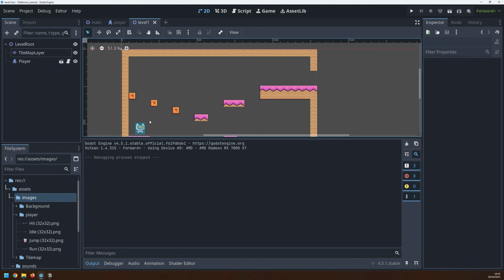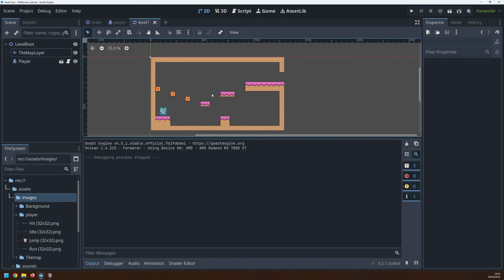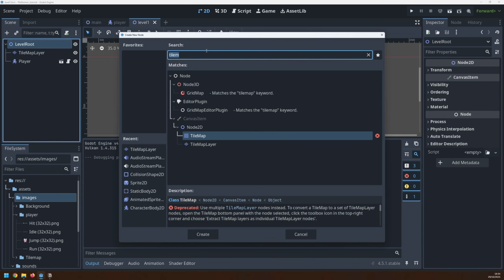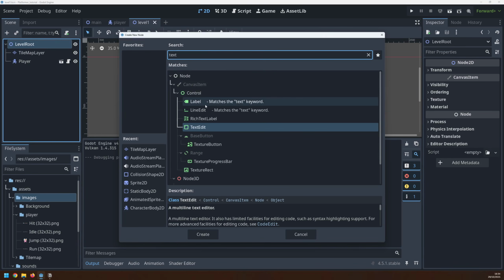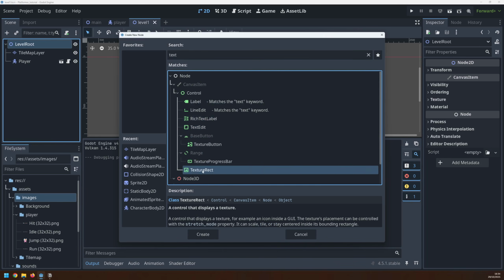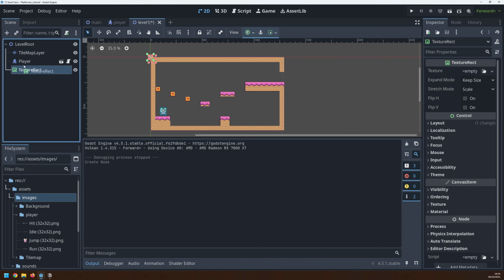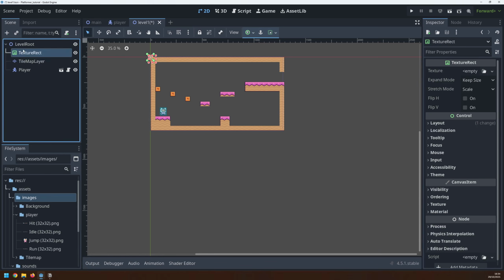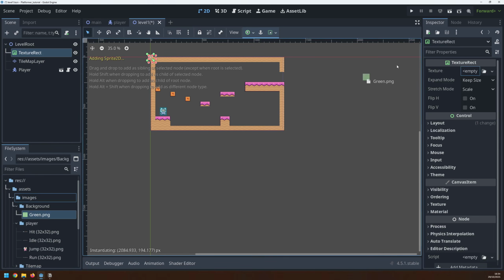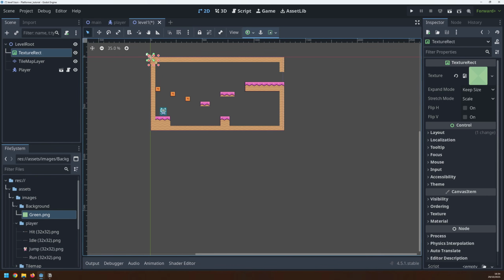Now that I have that, I need to apply it as a background. So I need to create a big rectangle to cover the entire game window. To do that, we go into my level root, add a child node, and we look for the texture rectangle, which is this one here, texture rect. I'm going to drag it up so that it is the second node above, and then I can grab the background image, drag it over to the texture, and it will assign it to the background.